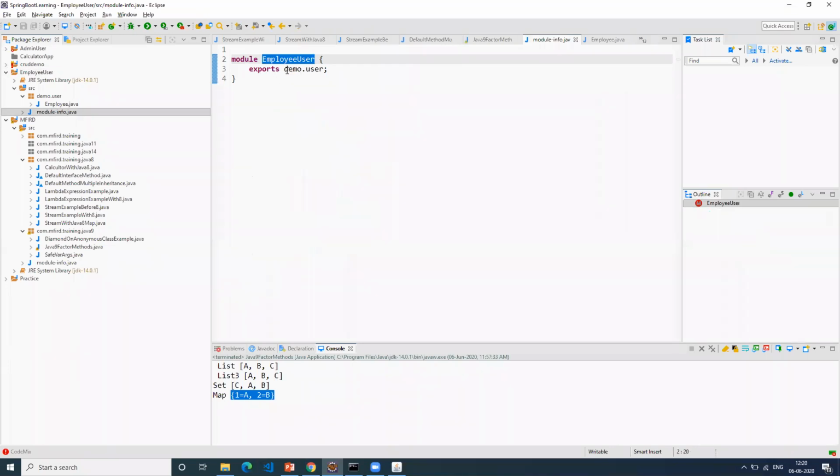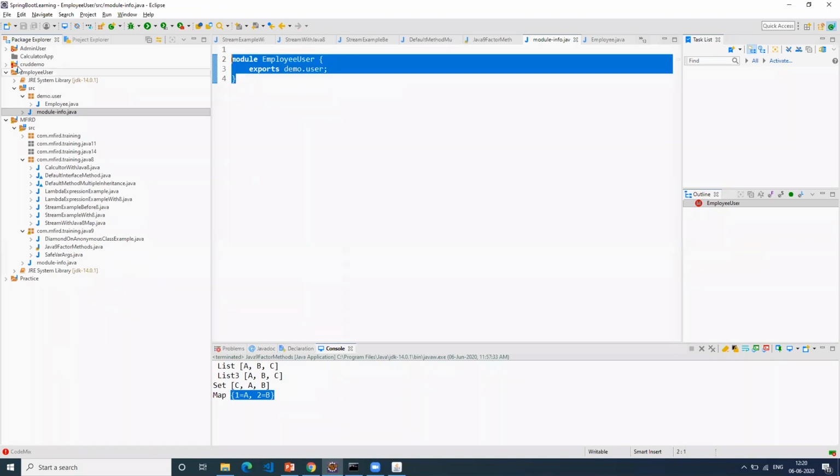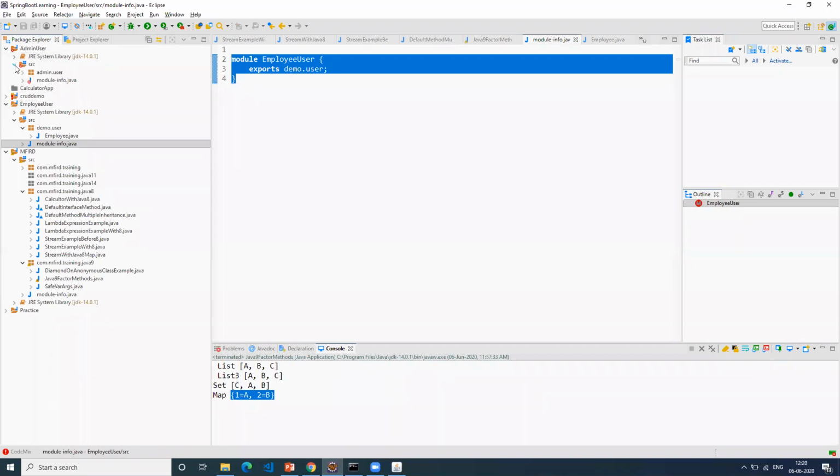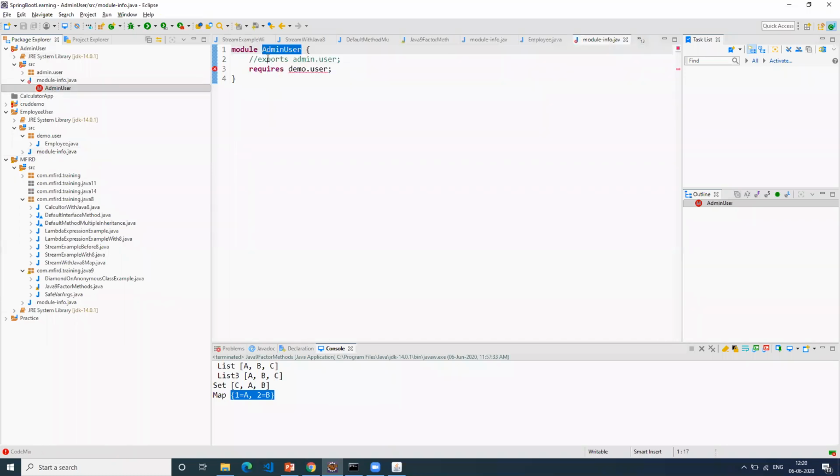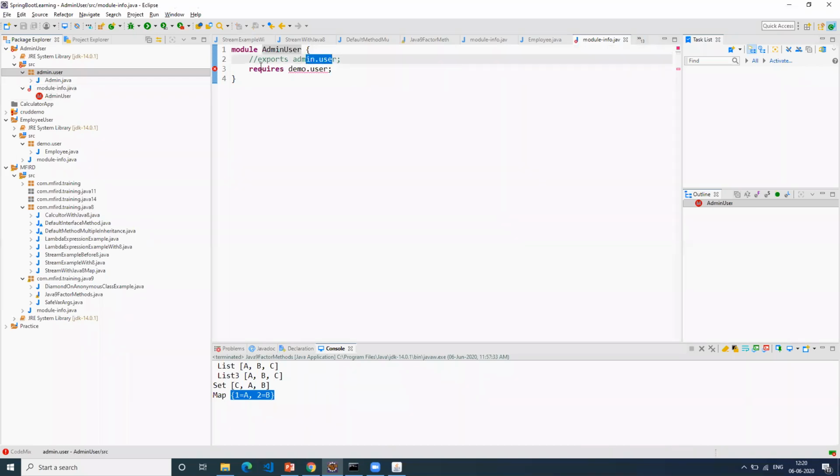If you see, I'm exposing the demo.user package. I want to export it, so I'm exporting it like this. This is the syntax I was explaining on the PPT. Then I have one more added, called admin user, for example. For the admin user, I did the same thing: export admin.user as this module. And I want the demo.user I created earlier in this package, so I'll have to add requires, and then it will add it here.